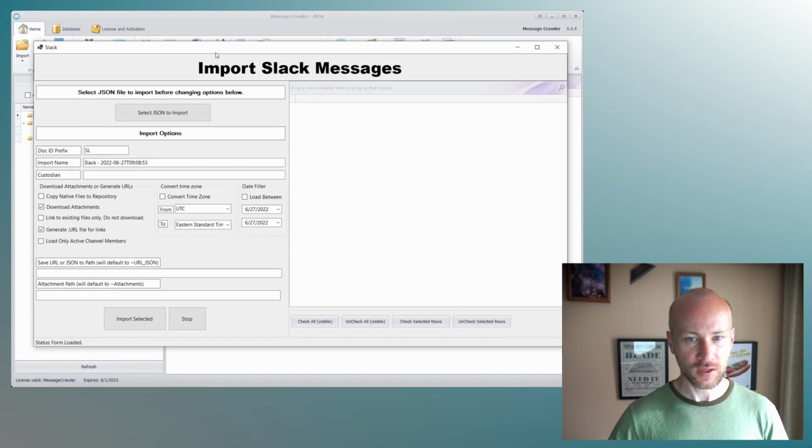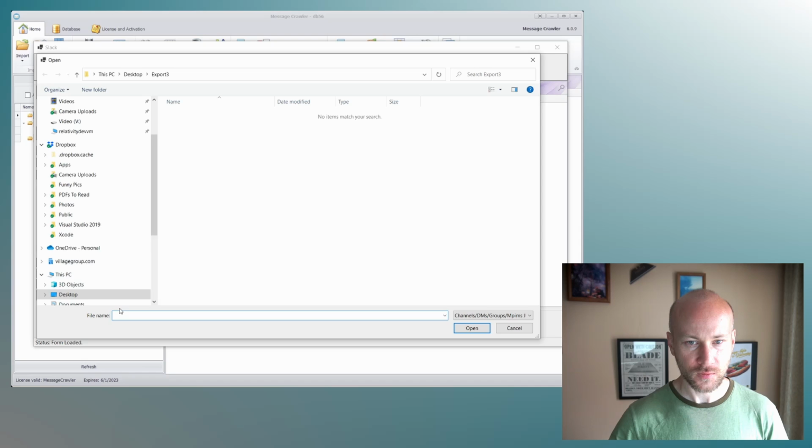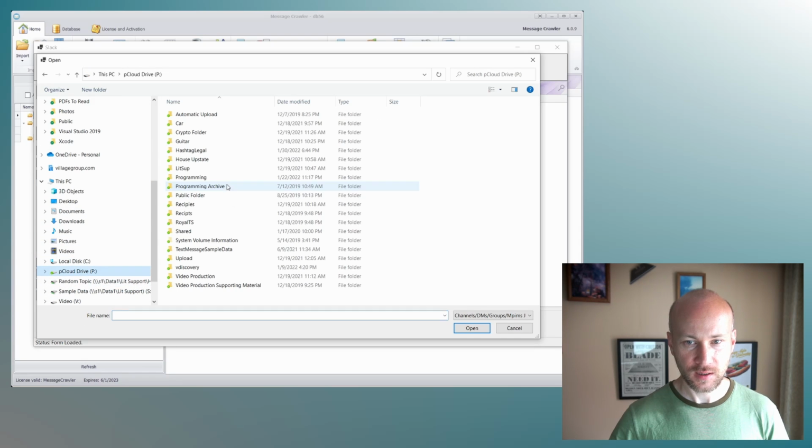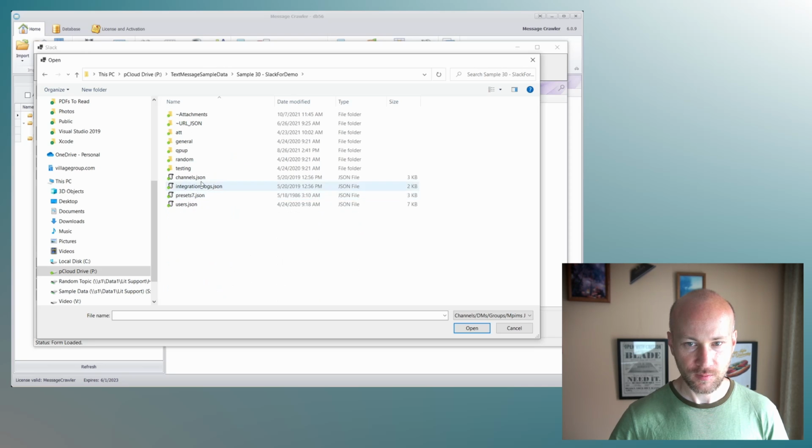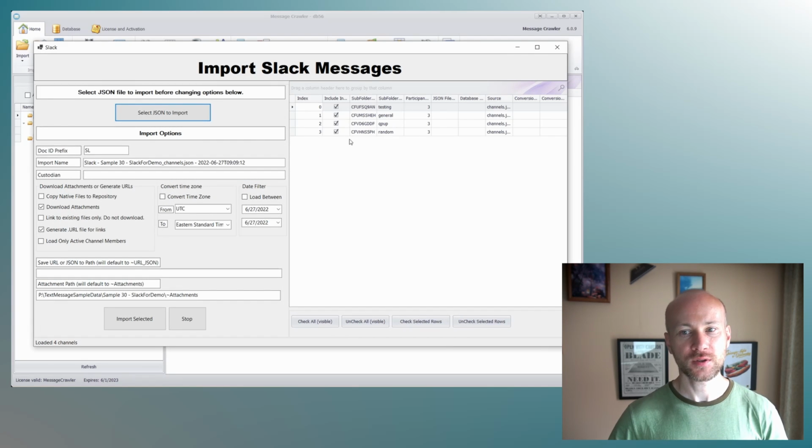Let's go to Slack, and what we're going to do here, give it a prefix, a name, custodian if we choose to. And I'm going to select the JSON file. And we're going to find our sample data. We're going to choose Slack for demo, channels. And this screen, as you can see, is a little different now. It looks more like the Slack converter, where we could see all the channels before importing. So we can check and uncheck things here. We're going to leave everything checked. Say import. And now it says done.